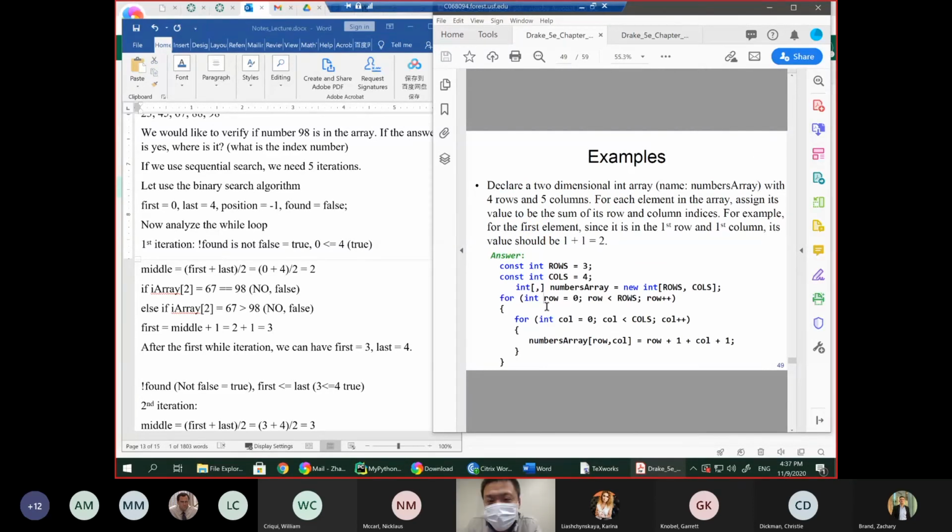So declare a two-dimensional int array with 4 rows and 5 columns. For each element in the array, assign its value to be the sum of its row and column indices. For example, for the first element, since it is in the first row and first column, the value should be 1 plus 1 equals 2, okay? We want first element 2. So the second element in the first row 1 plus 2, which is 3, right? The third element in the first row, it is 1 plus 3, which is 4, right?